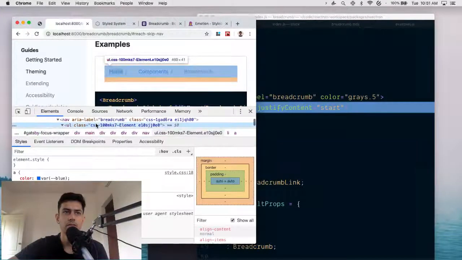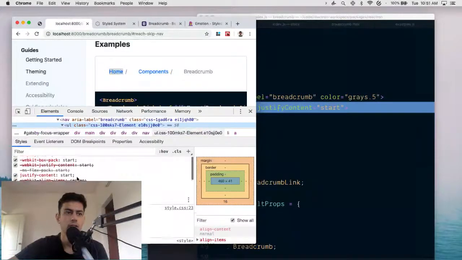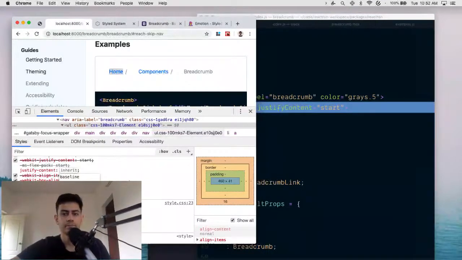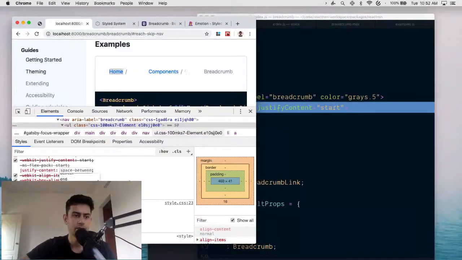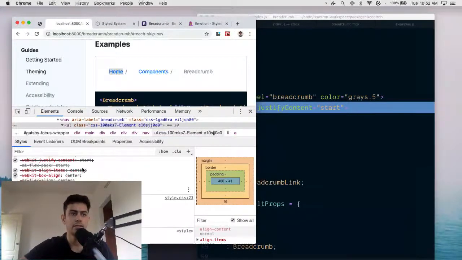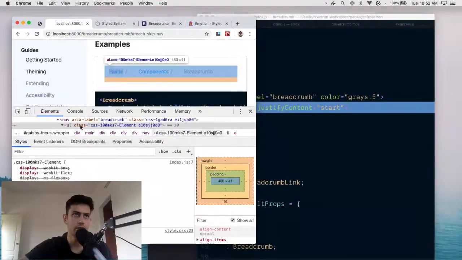Let's see. This UL has a justify content start, which is perfect, but it doesn't work. There is a left. Huh, I didn't know that. Space between, space evenly. Oh, okay, I get it. So the start is not the problem because it does start from the left, but it also then has a bunch of extra space around it.